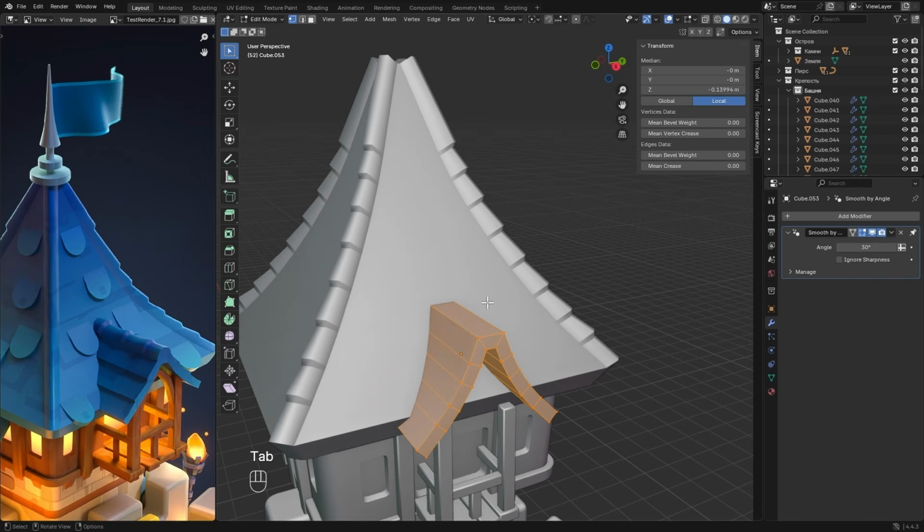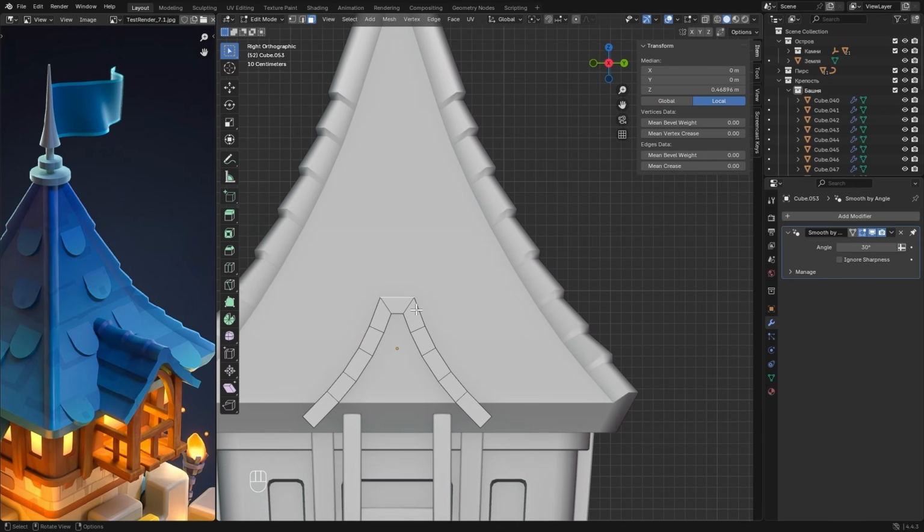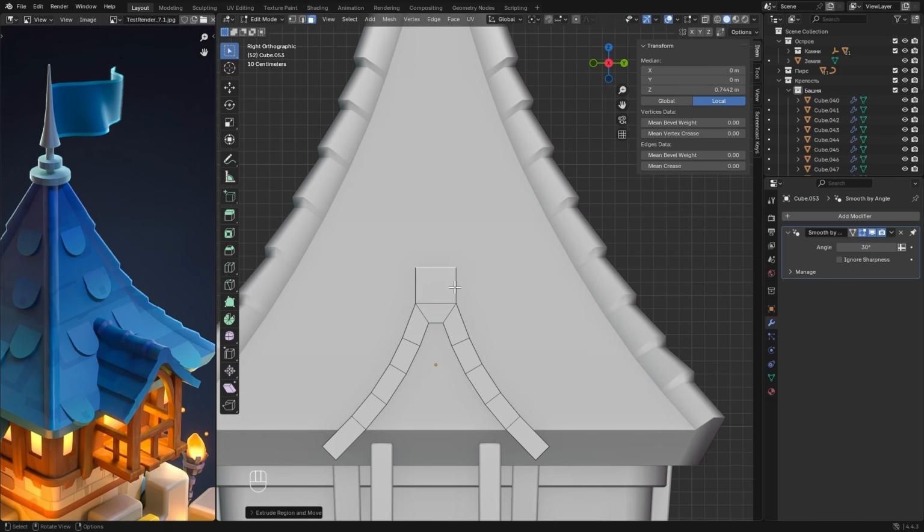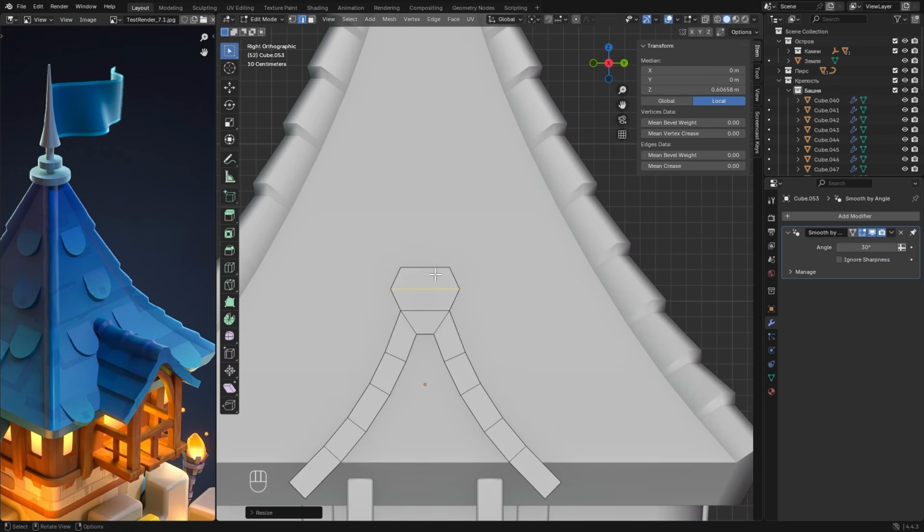Go into Edit mode, Face Select mode by pressing 3, select the top face, then switch to the front view for convenience, and press E to extrude along the Z-axis. Pull it up to about here. After that, press Ctrl+R and add a single loop cut right down the middle. Now let's scale it on the Y-axis. Press S, Y, and flare it out. Also, in Face Select mode, turn on X-ray and grab the top face.